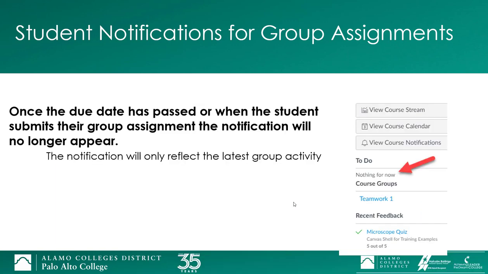And just like any other notification, once the due date has passed or once the assignment has been turned in, that group work notification will disappear. And I have a little screenshot here that says their to-do list has nothing for now because their group work has been submitted. And this notification will only reflect until the next group activity appears.